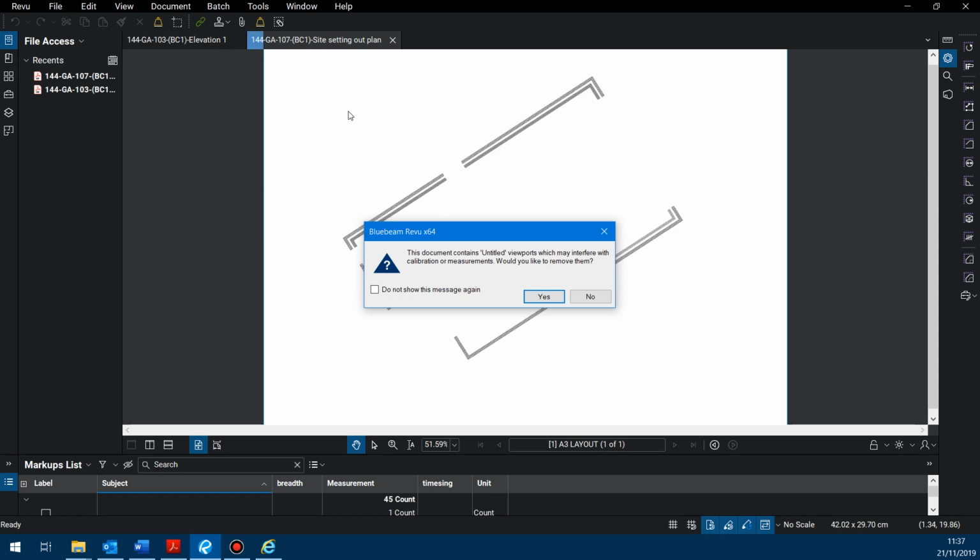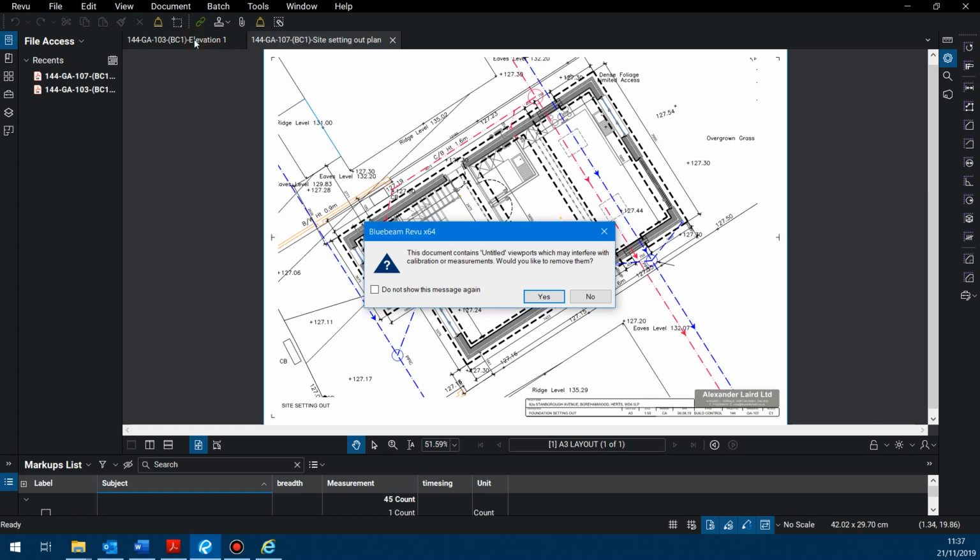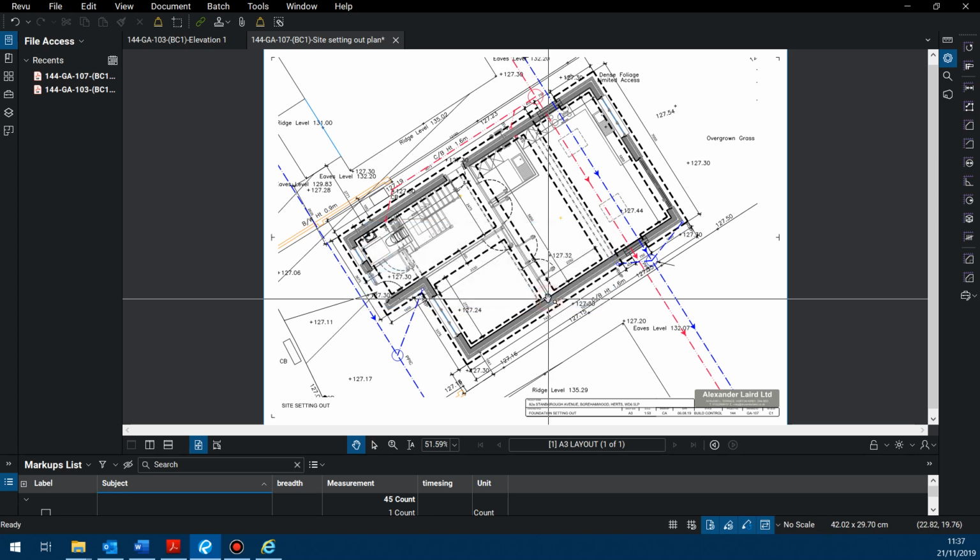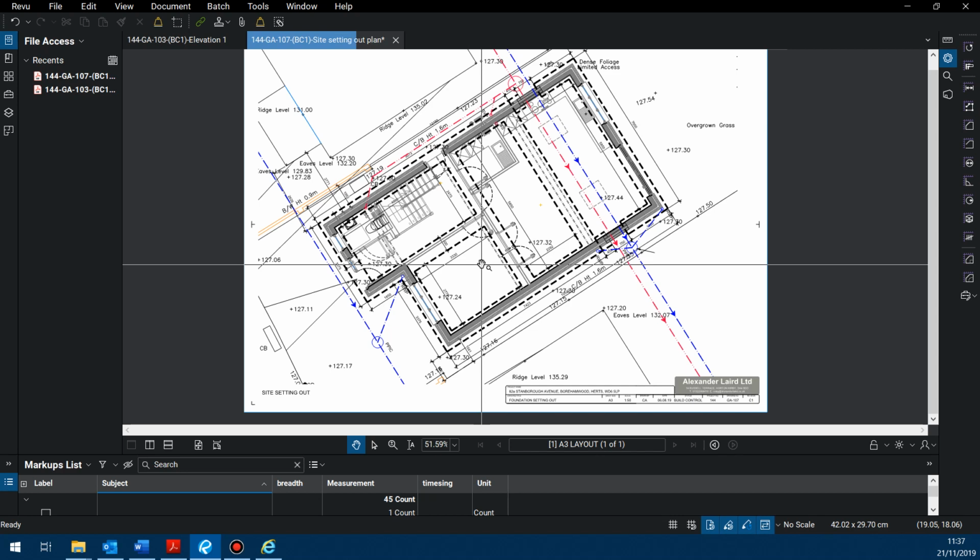If you notice, it's put each drawing into its own tab, but when I brought the second drawing in, I got this dialog window pop up. This document contains untitled viewports which may interfere with calibration or measurements. Would you like to remove them? Go ahead and say yes, and I'll explain what that is and why that occurs.